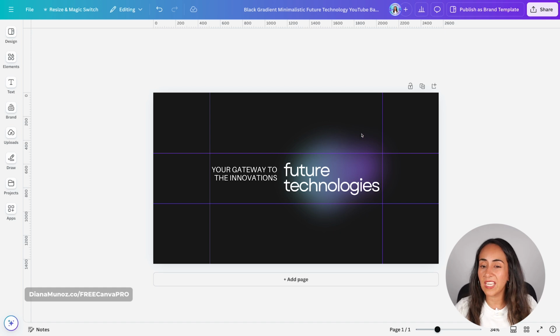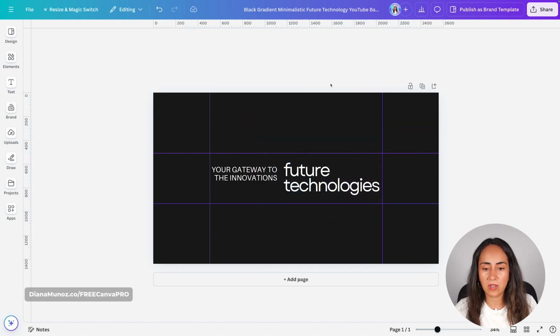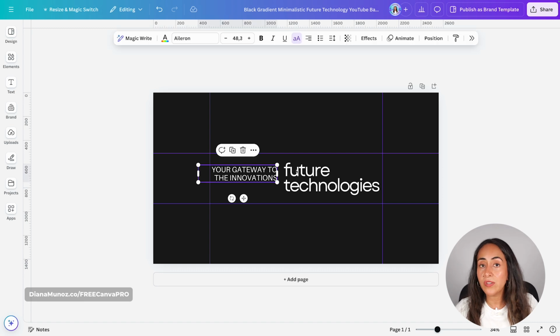So the first thing is that actually I'm not going to use this shape or this element that we see at the back. So I'm going to delete it, and then I'm going to change the fonts and also the text that is inside these text boxes. So by selecting any of the text boxes, you will be able to change the font. So let me do it first on this one.